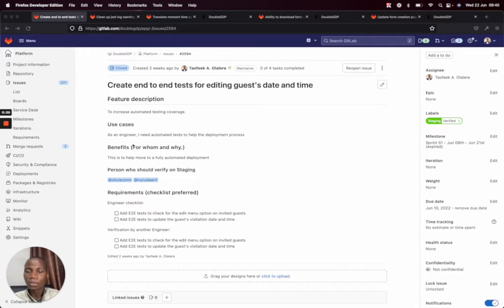Last sprint I demoed a feature where users can edit guest invitations, date and time, and the integration test was not covered 100% in the last sprint. So I started this sprint by covering the integration test to do that.